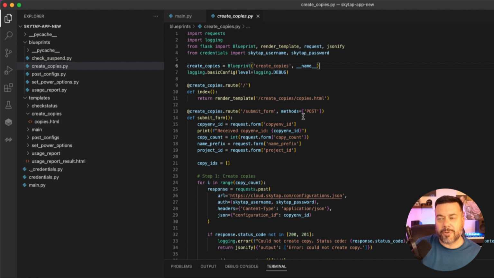The other thing that you have to do is within your actual Python application itself, you probably had something like an app.route. Well, you basically have to change that and point it to your blueprint name. So in this case, I have @create_copies.route('/') and @create_copies.route('/submit_form'), etc. So once I figured out the mechanics of how those things had to work, it was pretty easy to get things taken care of within the other files as well.